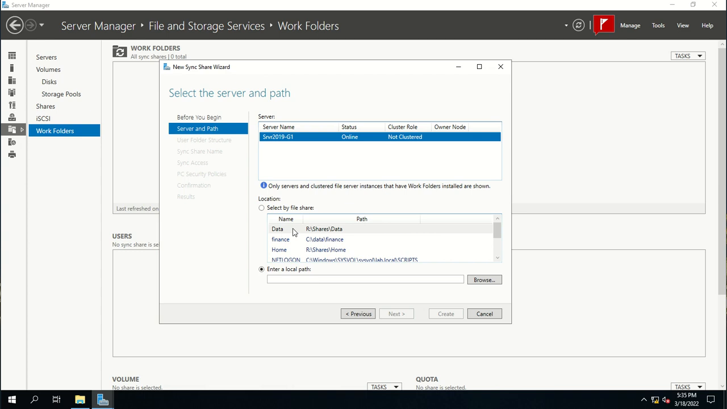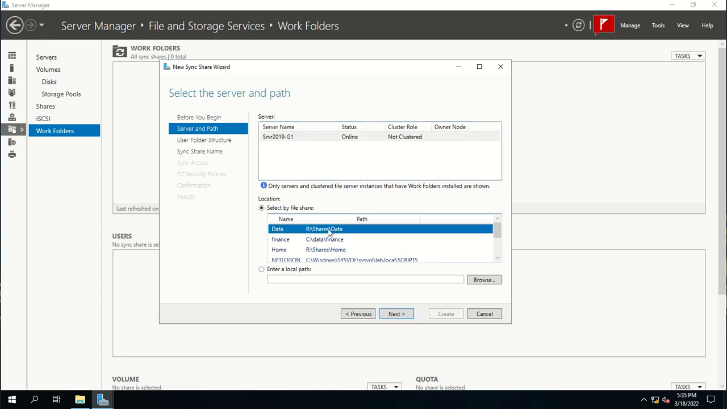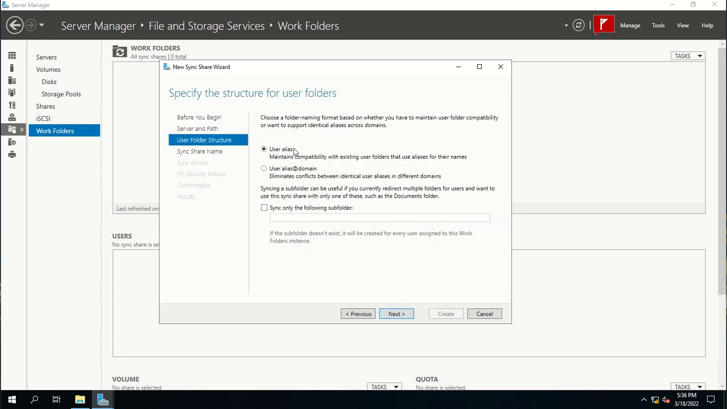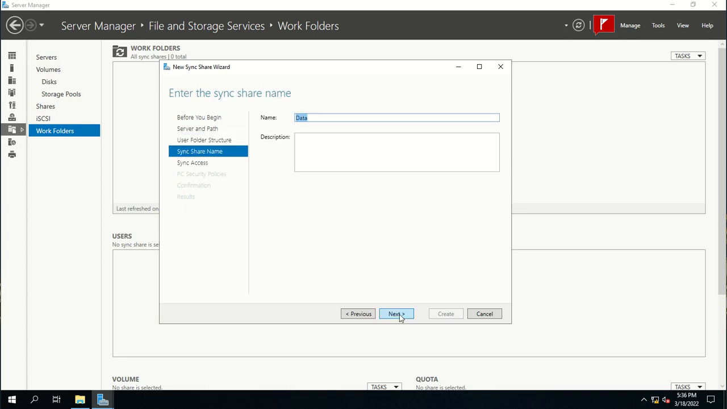You'll notice here that it's already listed because I've already created it. So this is the folder that I'm going to make available for the work folder. Go ahead and click on next, and I'm going to use the default user alias here. The next option, user alias or domain, is if you want this share to be accessible by users outside of your domain. For the purpose of this lab, I'm just going to leave it as the default user alias, then click on next.